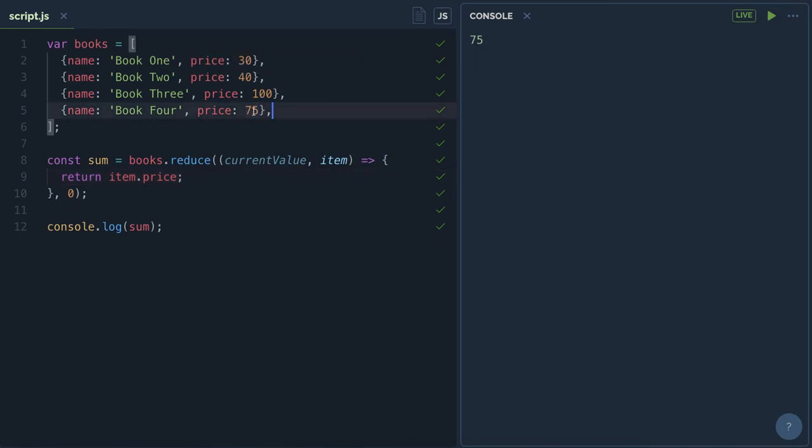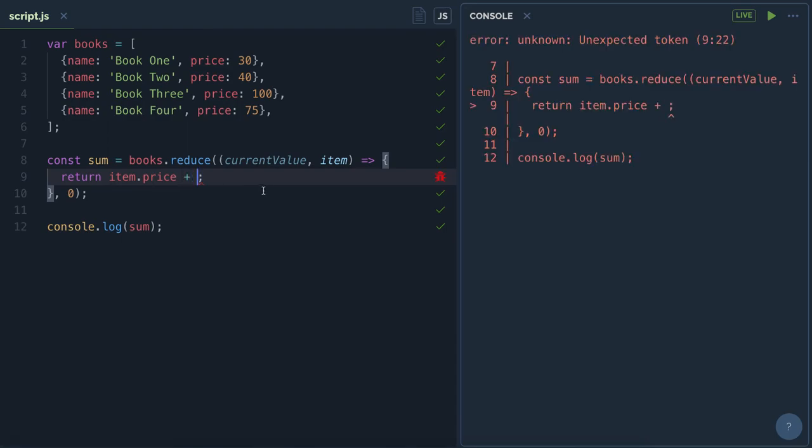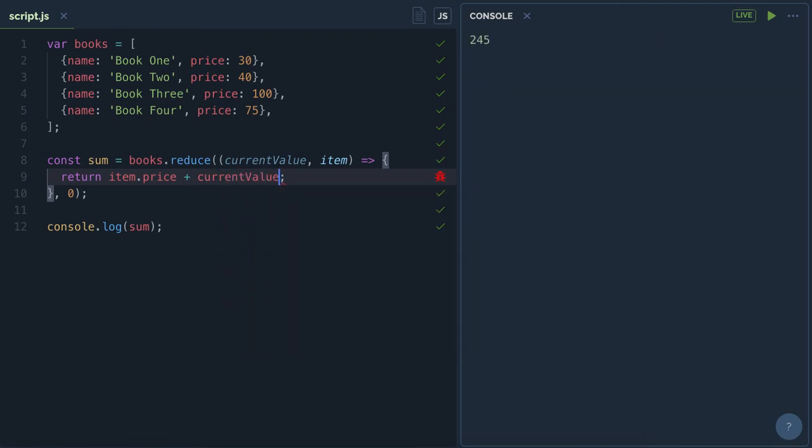The final object has the value 75, so that's why sum will be stored as 75 and then printed. So as I said, the current value will have the value which is returned in the last iteration. If you want to get a sum of the values of all the book prices, you can do it like this.